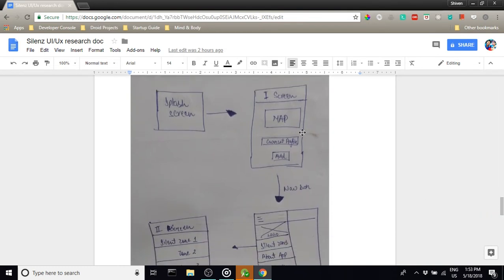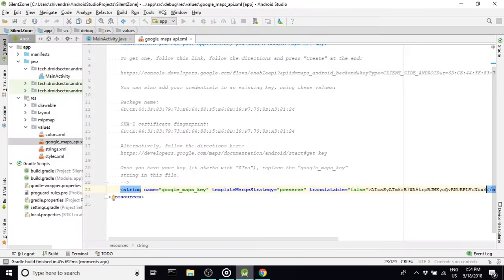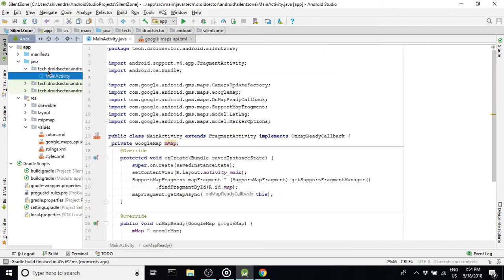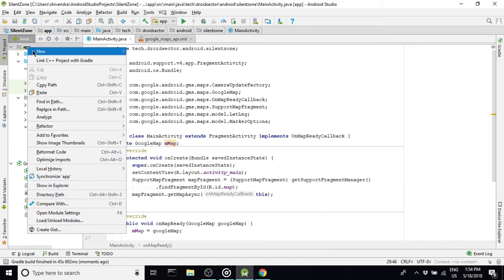So we will be concentrating on this screen, which will be having an app bar, a map, a current profile text view which tells you about the current profile of your phone, and an add button through which you can go on to add this particular location as your silent zone and change your profile from your current profile to your silent profile. So I've pulled up Android Studio in front of me, and I'll add an activity to it now so that we can design it.